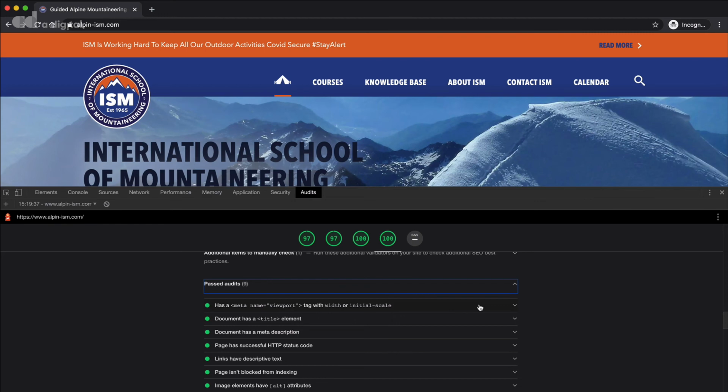And it's all done within Google Chrome, no downloads, no browser extensions. Go across to any website, just click the right mouse button and choose inspect, and then head across to the audits tab within the developer tools, and you can run the test from there.